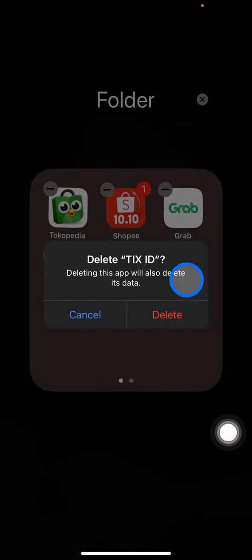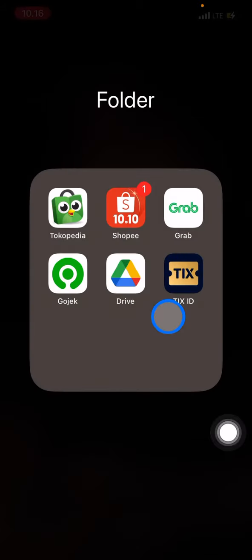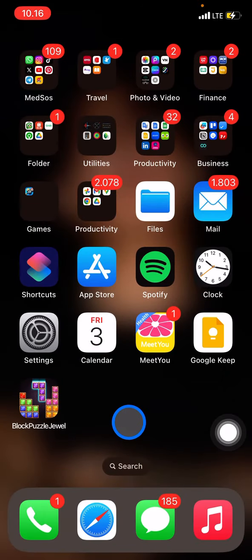And now, just to confirm, deleting this application will also delete its data. Are you okay with this deal? If you are okay with it, just click Delete. And now this application is already deleted and removed from your iPhone. You can do the same for the rest of the applications that you want to uninstall so that you can get extra space on your phone.